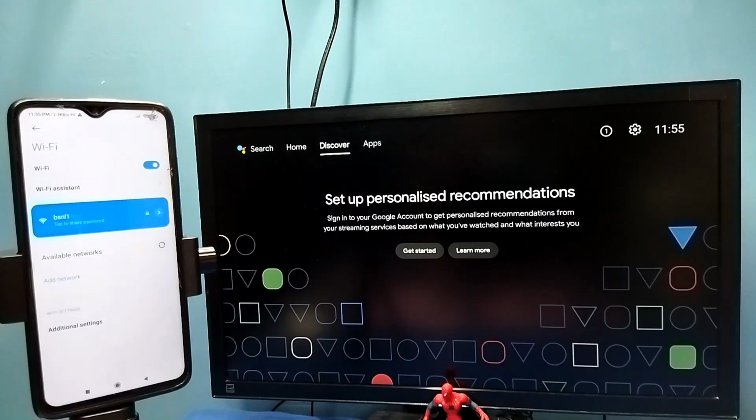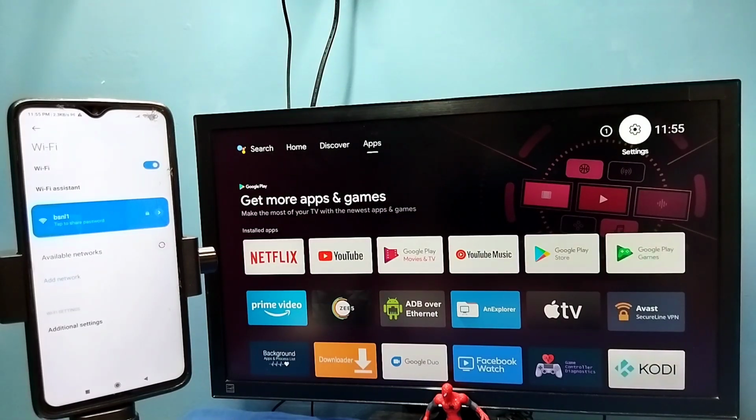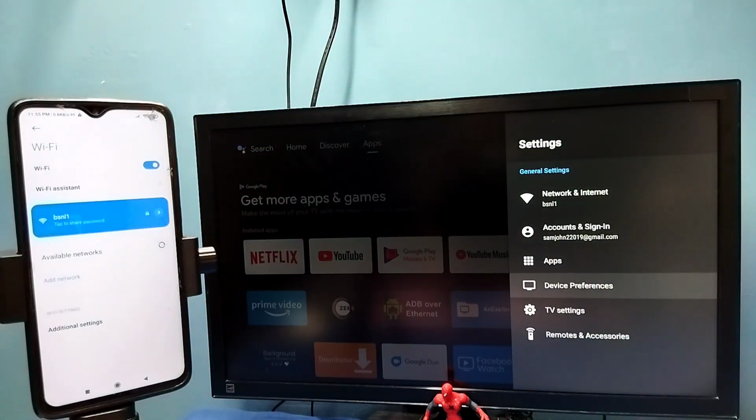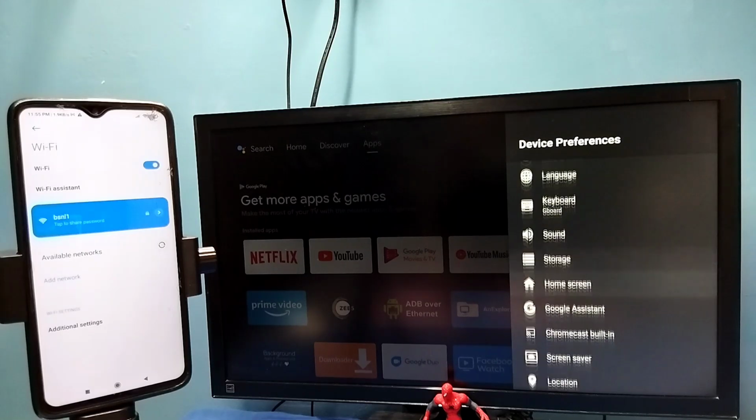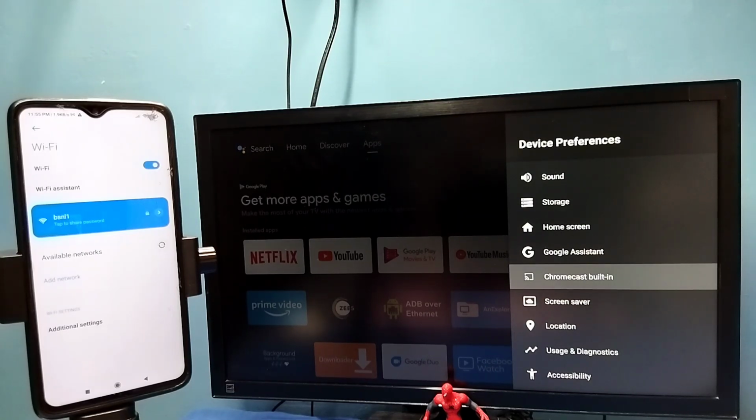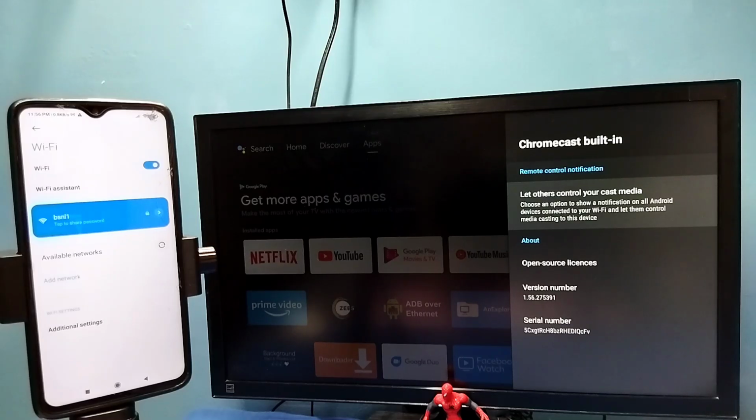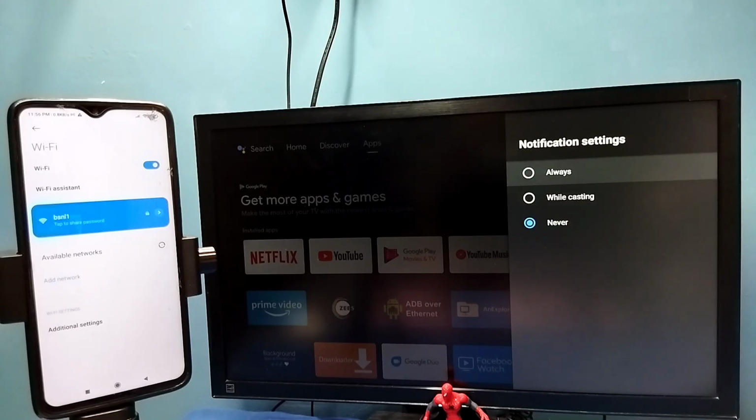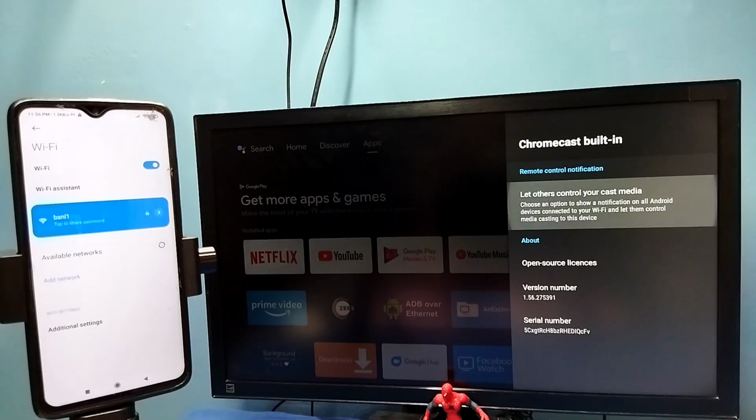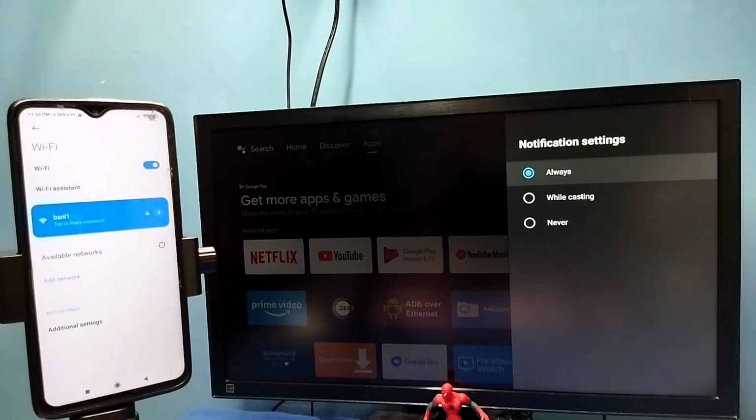After that, in TV, go to settings, then select device preferences, then select Chromecast or cast, then select let others control your cast media. Here we need to select always. Select always here.